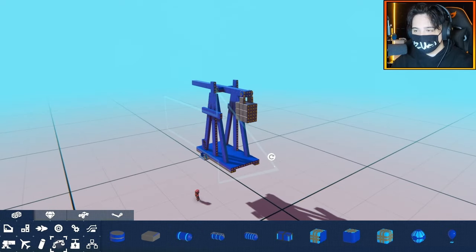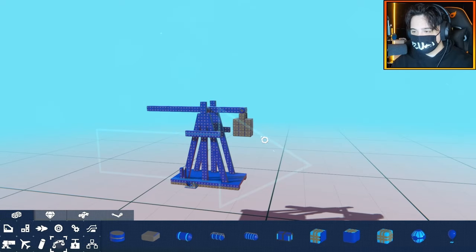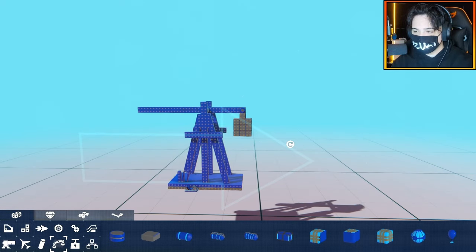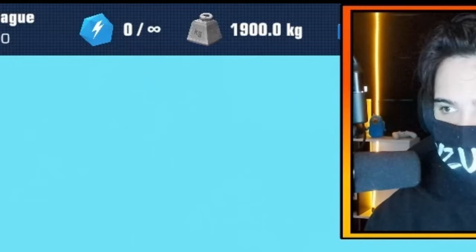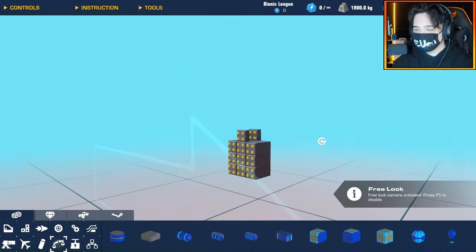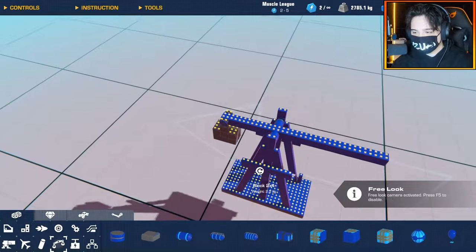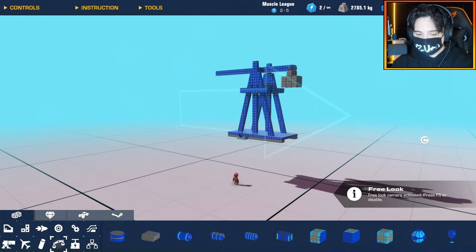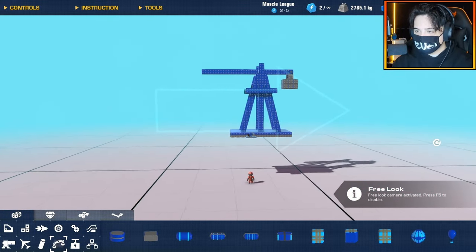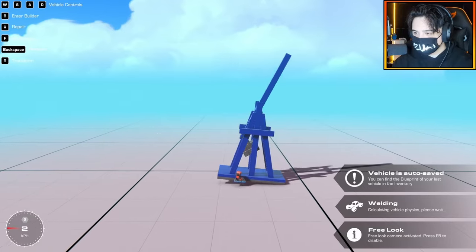Okay, we have some weight. That's looking pretty cool. I don't know how much weight this is exactly. I mean, I can find out, but I just need to delete everything else. 1900 kg. 1900 kg. All right, let's bring everything back. Cool. And here we go. I'm gonna spawn it in and let's just see the physics.